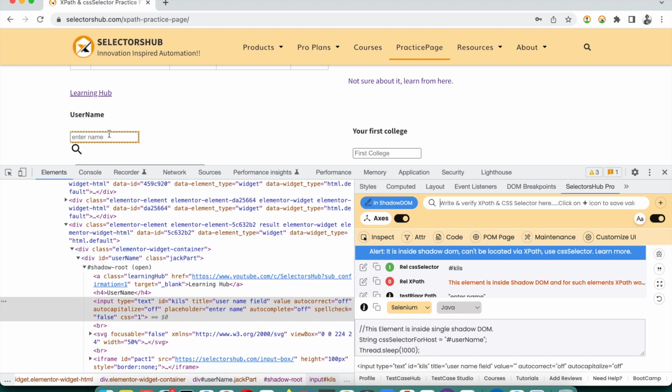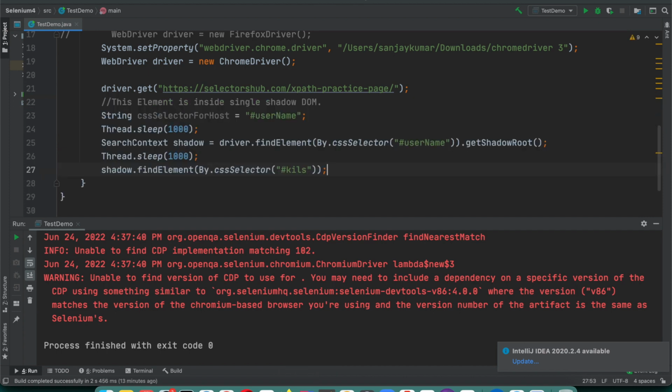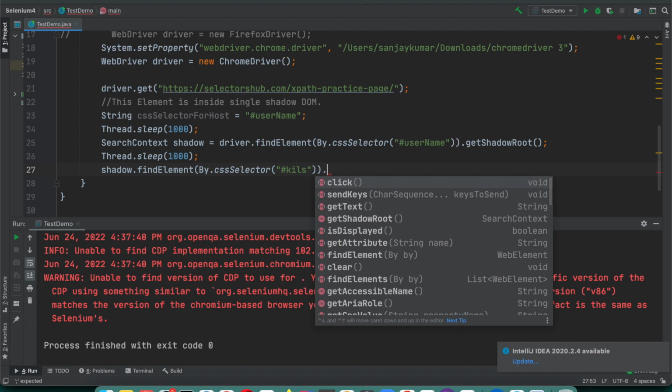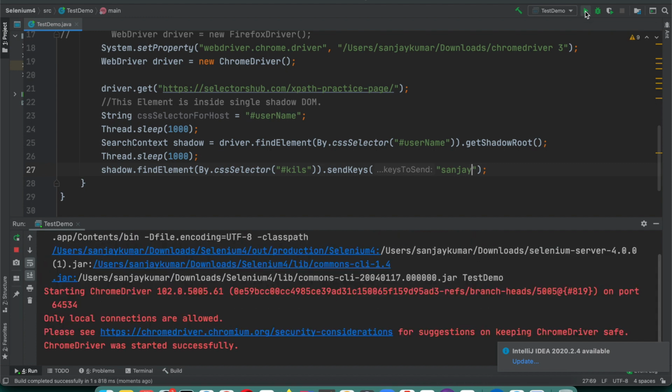Suppose we have to enter a value here. You see that it gives you the cssSelector for the host and the complete script to handle this shadow DOM element. You just have to click on this copy icon, go to your editor and paste it. Then, if you want to enter some value, you add the sendKeys method with whatever value you want. Let's say here we want to enter the name Sanjay, and execute this script. This will enter the value inside that box.